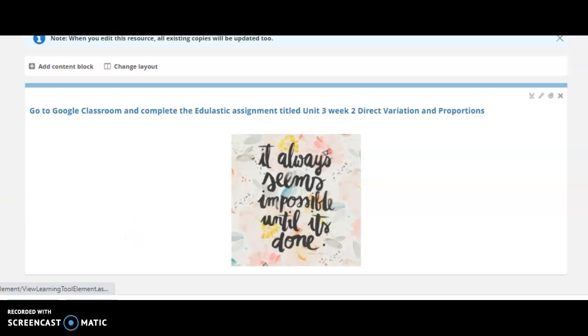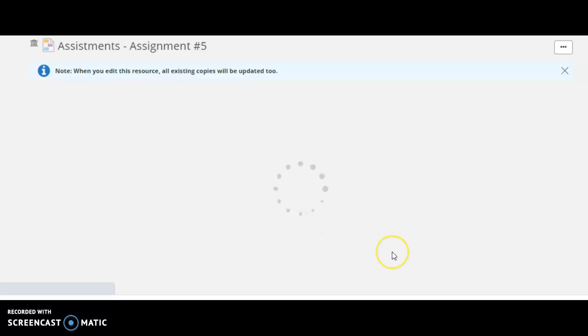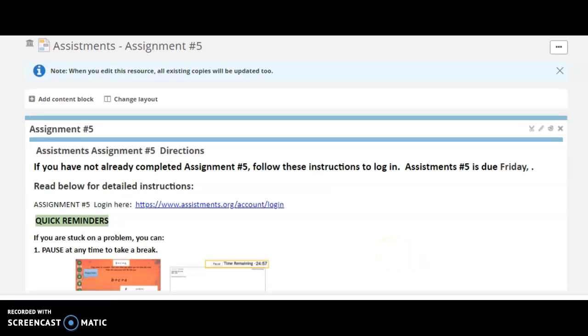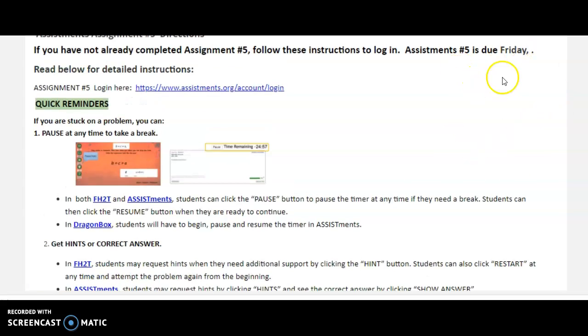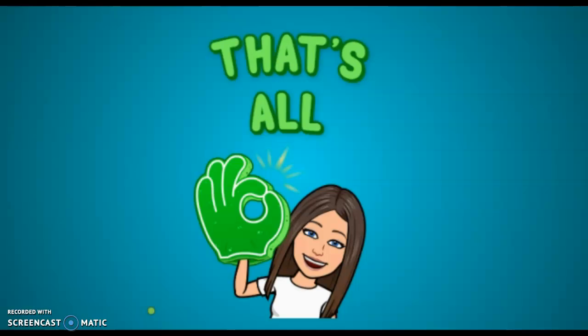Finally, your assessments number 5 is due this week, so make sure that you are getting that done. It is due Friday, so this is not a new assignment, but if you did not finish it before Thanksgiving break, you will need to finish it this week. That's all for this week.